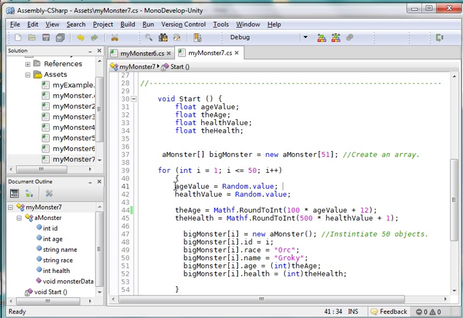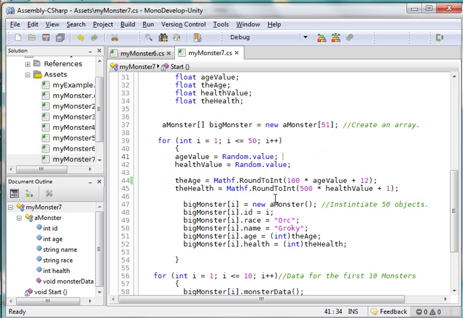It's a type float because it's fractional. And that's what I have, age value is a type float. I'm also doing it for health value. So these are generating two random numbers, age value and health value. Every time this goes through this loop, this will hopefully be a different value. And it'll be a value between 1 and 0 inclusive.